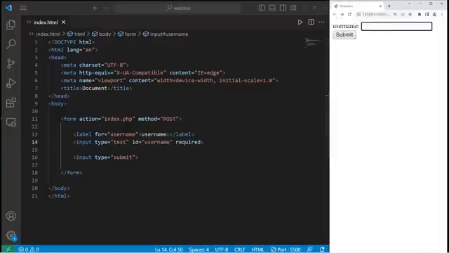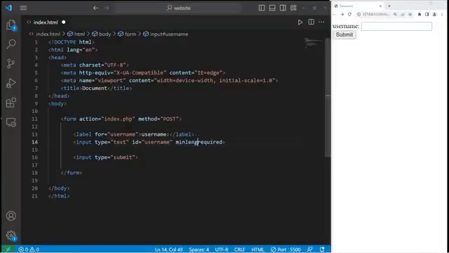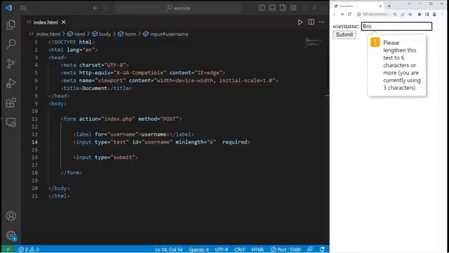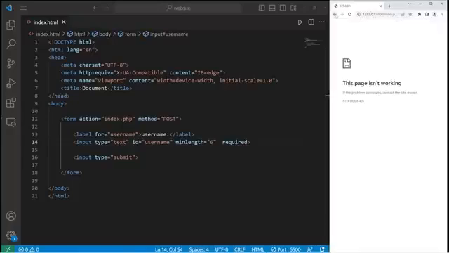You could set a minimum and maximum length. That's another attribute. minlength equals some length. The minimum length for a username is 6 characters. Let's type in just 3 or some other number below 6, submit. Please lengthen this text to 6 characters or more. I'll come up with a different username, then submit, and that appears to work.